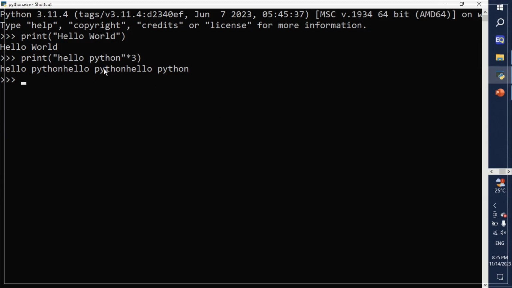But if I want to make it in vertical form, then I have to put \n. What is the meaning of \n? As you can see, I will type print, the same thing, hello Python, and I will make the ending with \n. It means the separator, or it signs the close of a sentence.